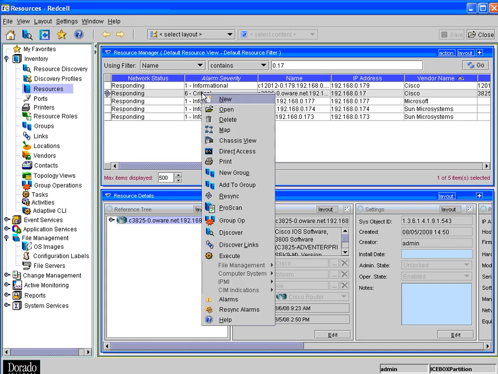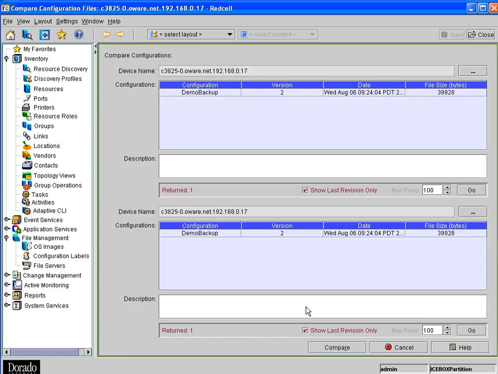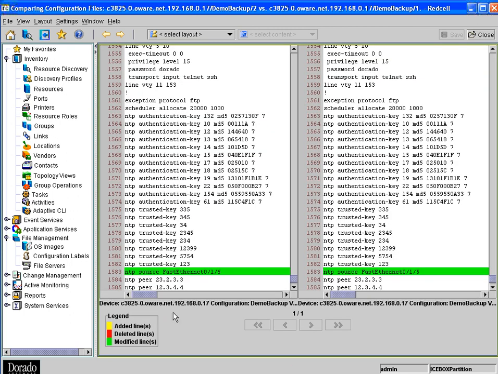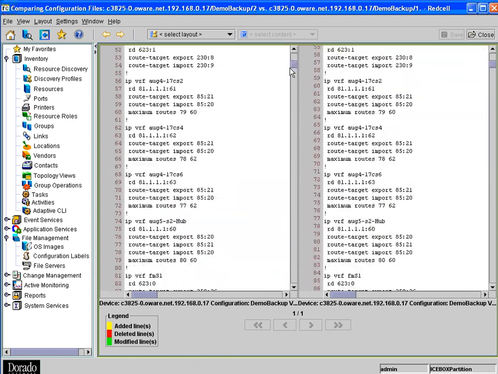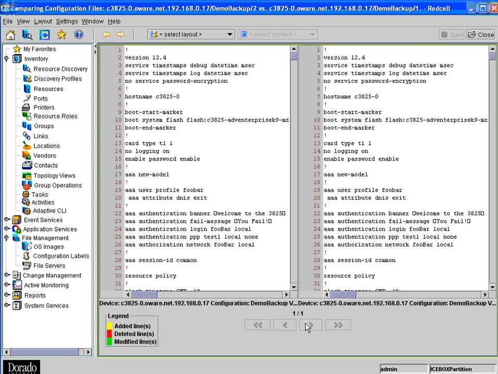To compare configurations within the source control, right-click the device and select Compare. Now, we can display as many as you'd like. The default is to only show the last revision. So here we'll uncheck that and we'll see 2 and 1 here. So we'll select 2, we'll select 1, and we'll compare. And we note that a modified line has occurred here. It's scanning through the rest of the configuration. We note that there are no other changes.